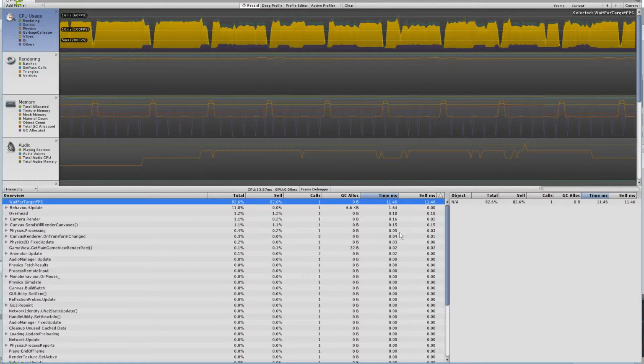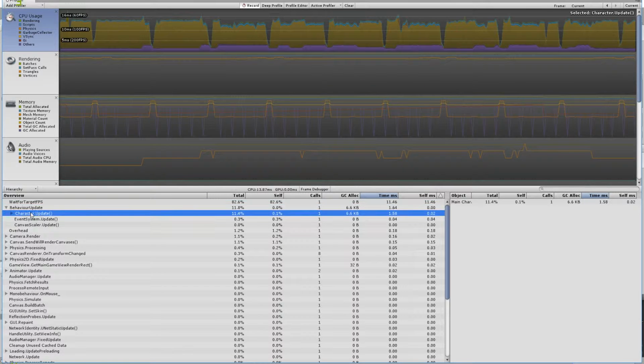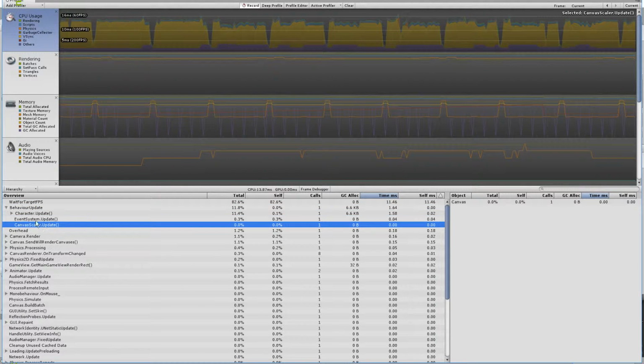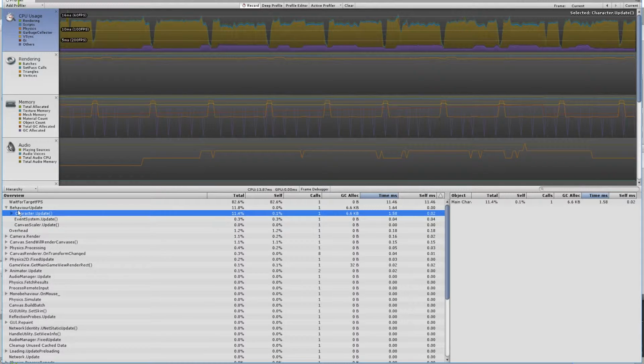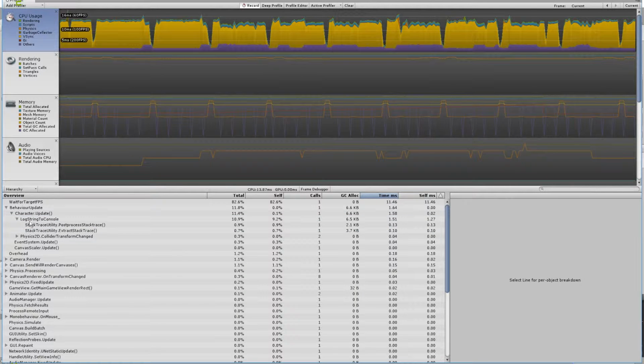That's taking up everything. And then you see here our behavior update, character update, event systems, canvas scalers, stuff like that. So the character update is what's taking up most of it. Log string to console is strangely taking up a lot of stuff.